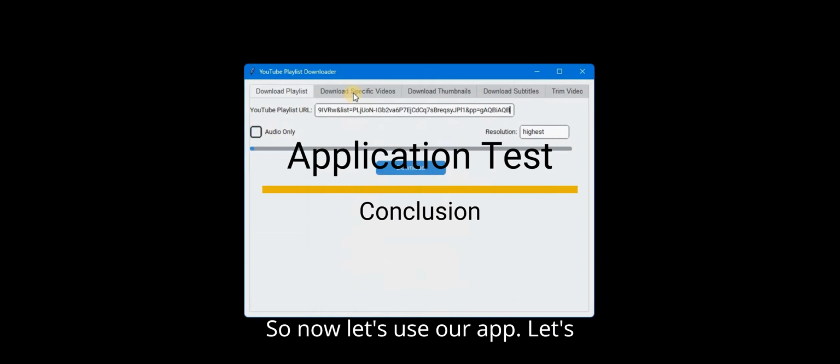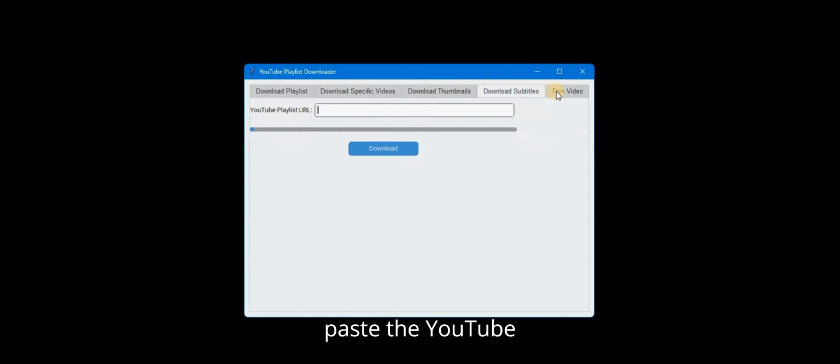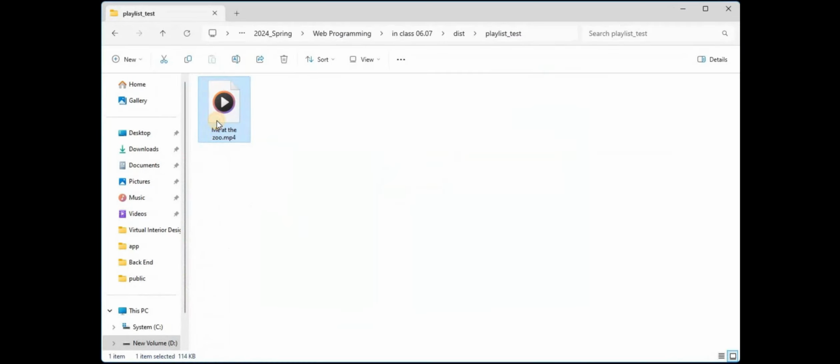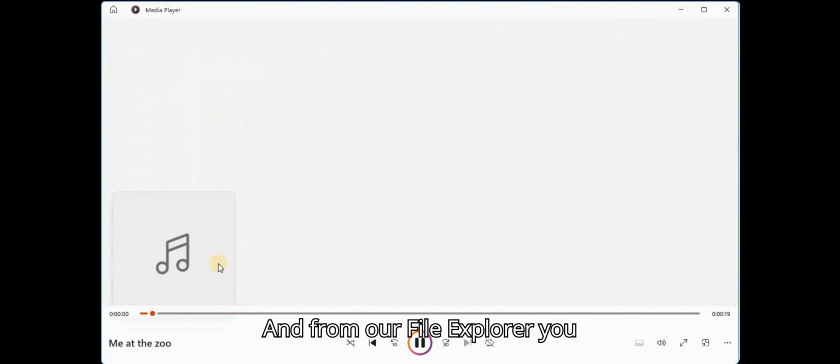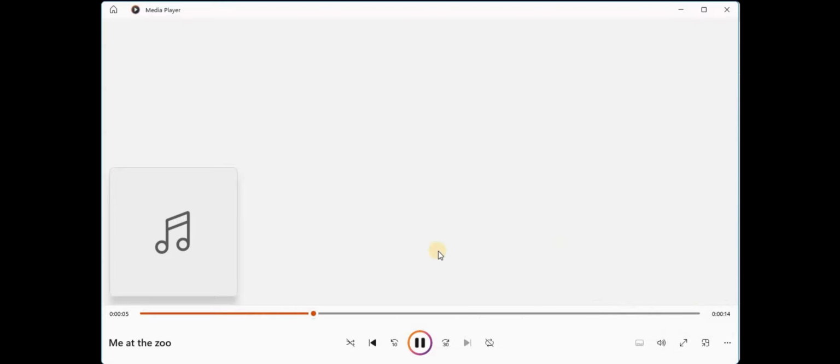So now let's use our app. Let's pass the YouTube playlist URL, and so here let's choose the only audio option and then download the content. And from our file explorer you can see it was downloaded, but only with audio.